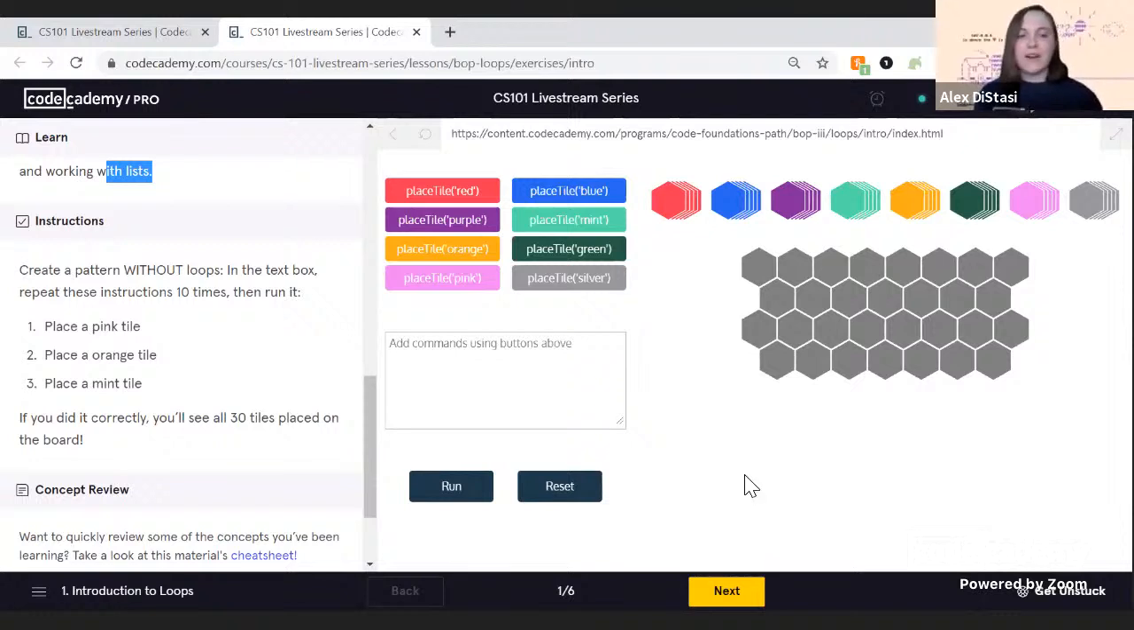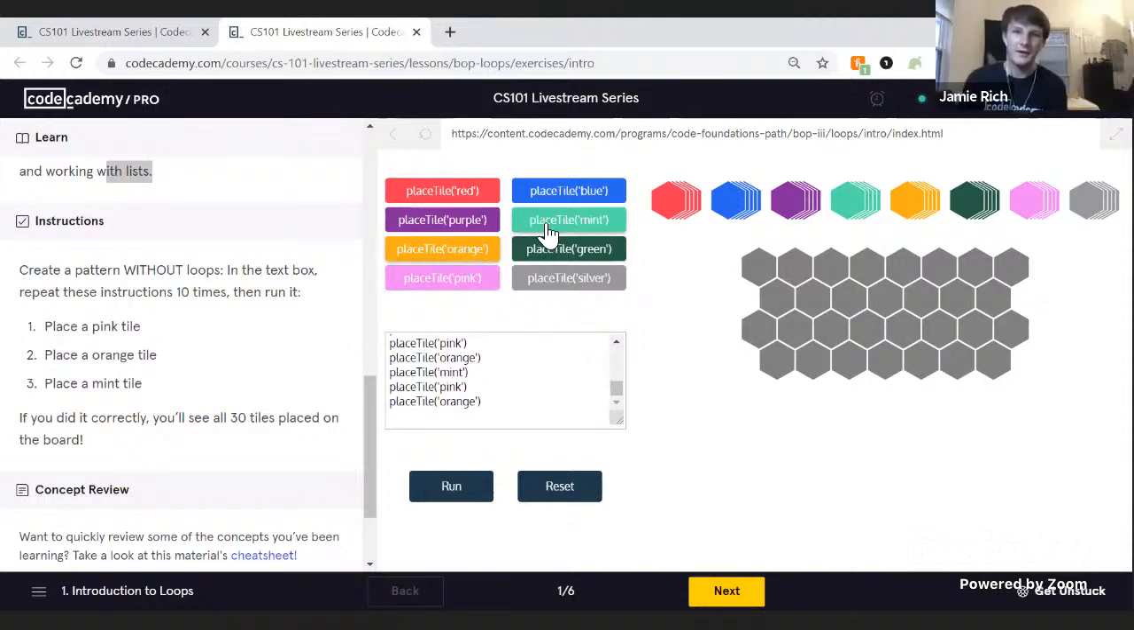We're going to create a pattern without loops. So in the text box, we'll repeat the instructions 10 times and then run it. We need to place a pink tile, an orange tile, and a mint tile. I'll do that by clicking over here. So we have our pink tile, orange tile, mint tile, and as I click it, it appears in this text box over here. So that's 1, and we have to do this 9 more times. So pink, orange, mint, pink, orange, mint. You can see that this is already getting very repetitive, and since I'm talking, I've already lost count. So this isn't the most efficient way, but I'm just going to keep going.